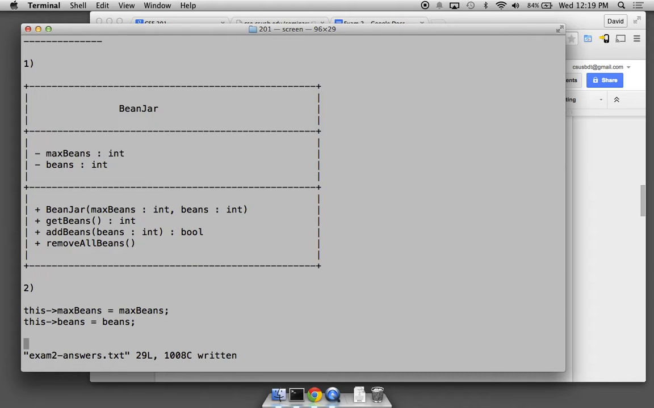See? You can think of this as identifying the storage that's been allocated for the object. That storage is going to be used to represent the maximum number of beans that the jar can handle. So we take the max beans value that's being passed into the function and assign it into that storage location. That's how you can think about it. I'm giving you one mental model that you can apply to understand what's going on here. Same thing for beans.